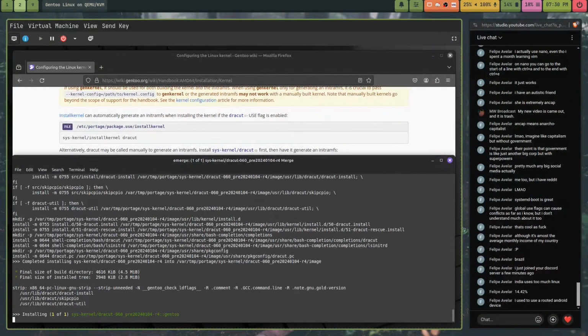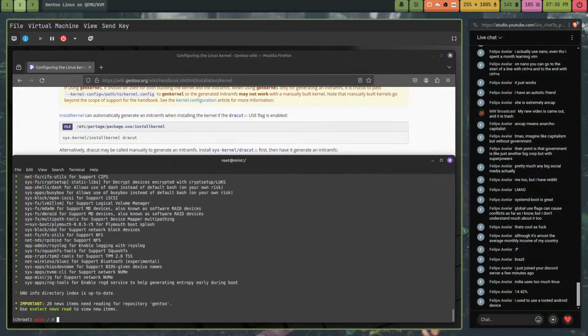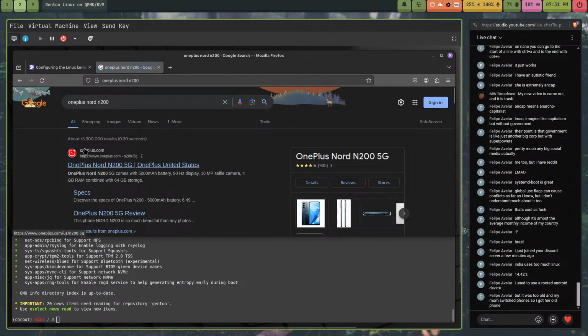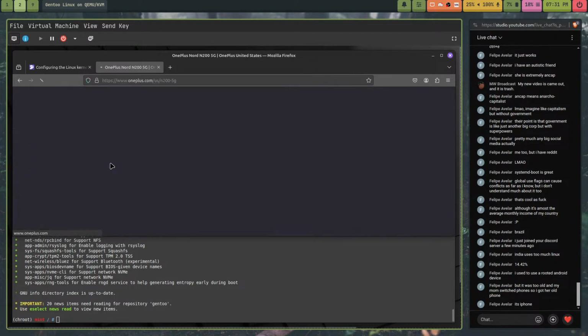Yeah, I had a rooted Android device. I tried installing a custom Android ROM on it and completely bricked it. So now I've just given up on Android ROMs and I just use the shitty Chinese Android ROM that comes on it by default. I have a OnePlus Nord N200. It's a piece of shit, but it works. And it works well.